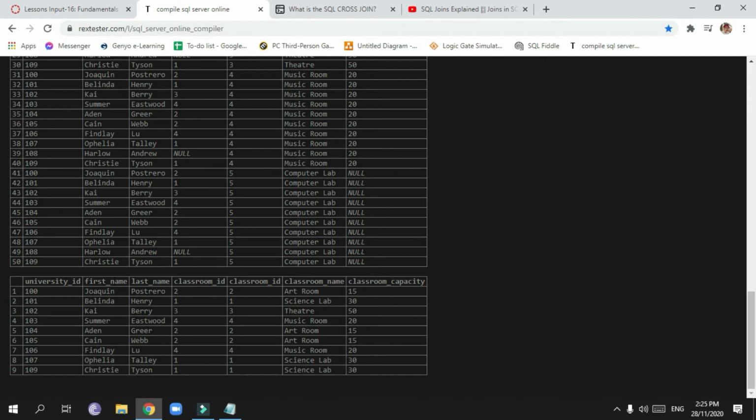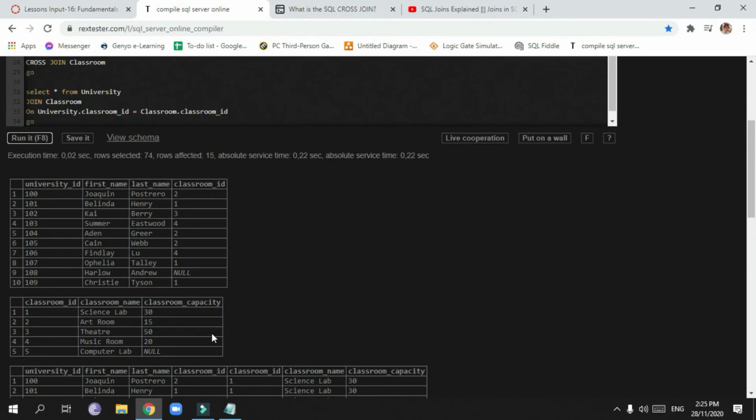Ayan, so makikita natin na nag-match yung classroom ID nila. So, kung mapapansin nyo, 9 lang yan. May mga ibang classroom name na hindi nasama and may ibang name na hindi nasama. Why? Kasi may mga values sila na null.